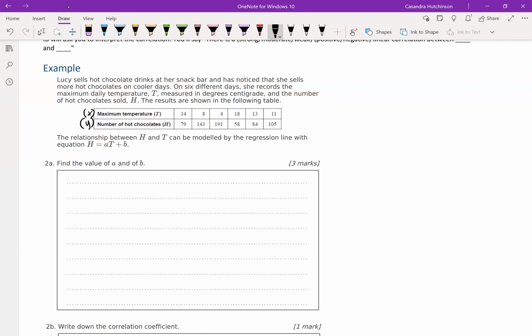This is two variable statistics. I'm looking for the relationship between the temperature and the number of hot chocolates that are sold. So it says find the value of A and B. This is actually a linear regression, not a correlation, but on the TI84, they're on the same page. So let's go ahead and do it all together.